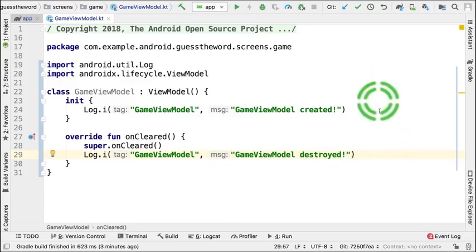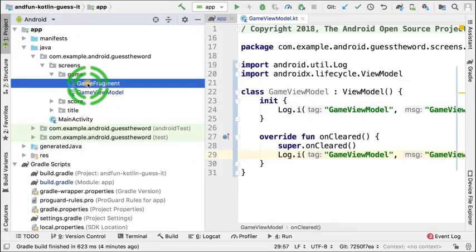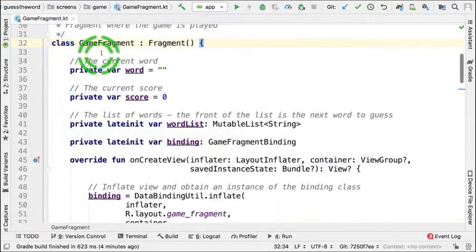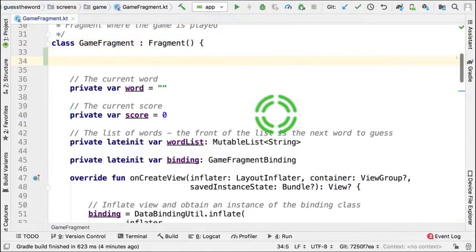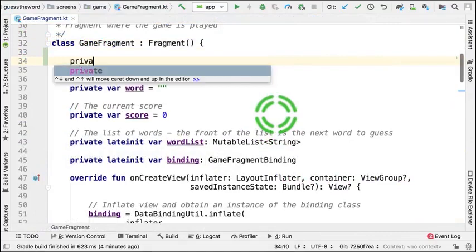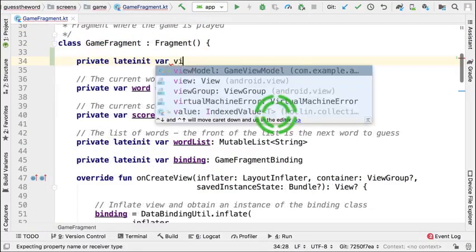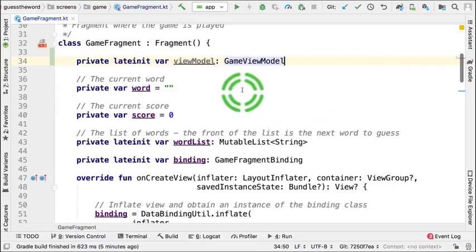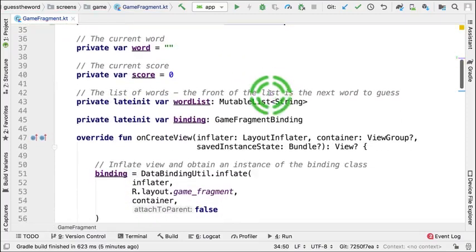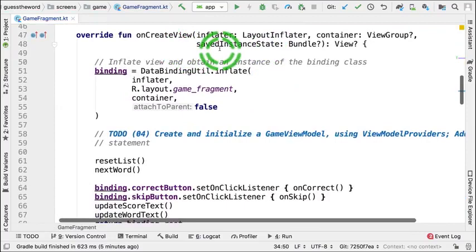Next, in order to actually use this view model, I'm going to go over to the fragment and make sure that the fragment knows about it. So let's go ahead and open up the game fragment. To start in GameFragment, I'm just going to make a field for my new view model. So it's going to be a private lateinit, and we'll just call it viewModel, and it's a GameViewModel. Then let's go ahead and scroll down to onCreateView.